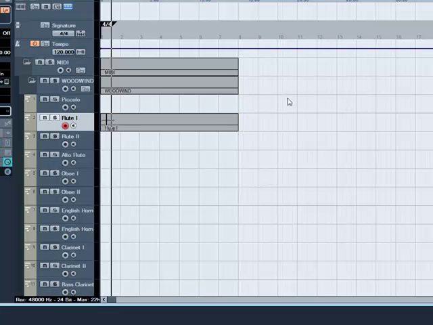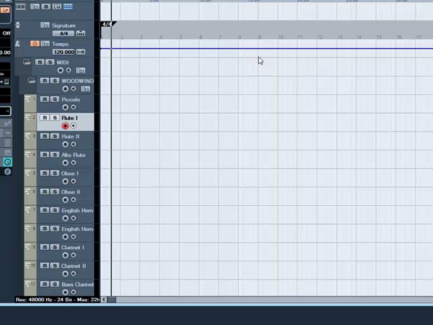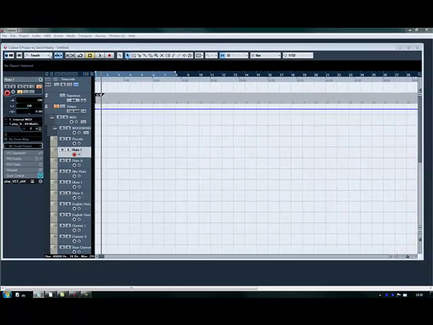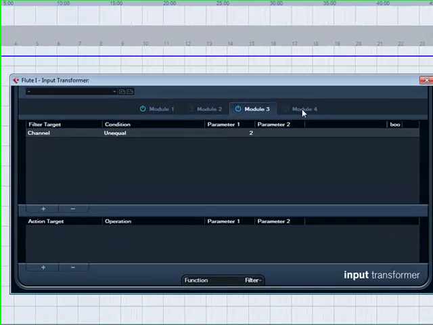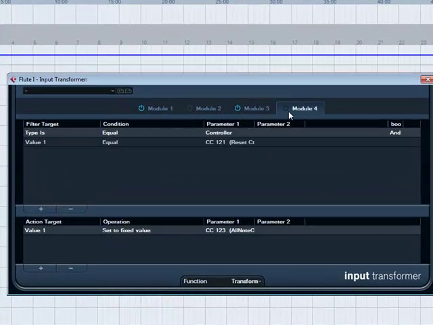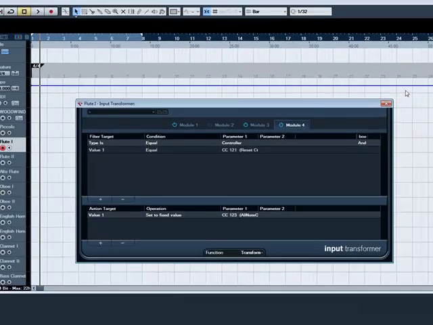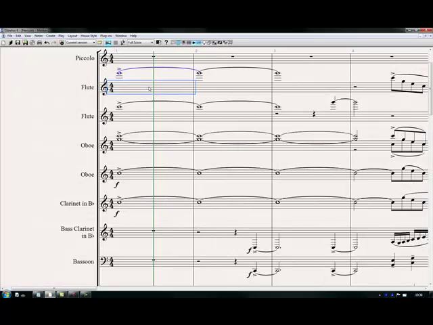So I figured I'll use the input transformer to convert the incoming CC121 message to a CC123 message. So I set this up in the input transformer, logical editor, and turned it on, transform. Okay, that should work. Hit playback.